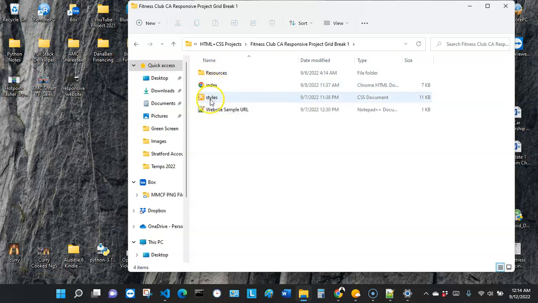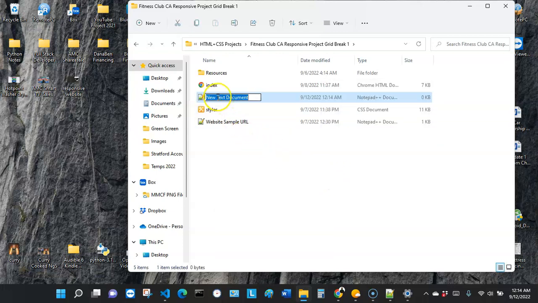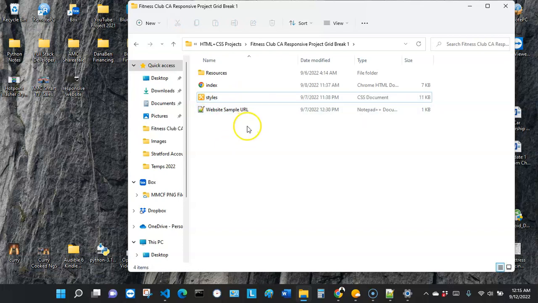index.html file. I have my styles, my CSS file. I'm assuming you guys already know how to create these files. You just go over here, right click, new text document, and then you name it index.html, and then do the same here, style.css, to create your file. Okay, I'm going to go ahead and delete this one, I don't need that. This one is just some extra information which you don't need to pay attention to.